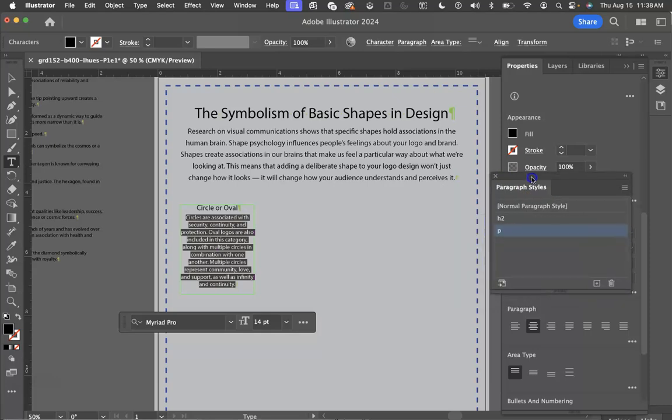Now, while I'm at it, I'm going to get a little bit of practice here too, and I'm going to go ahead and create style sheets for my H1 and for this introductory text underneath here so that I can apply it to my other posters in the series as well.